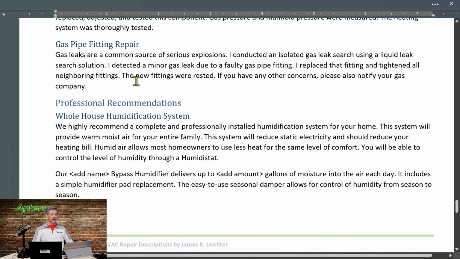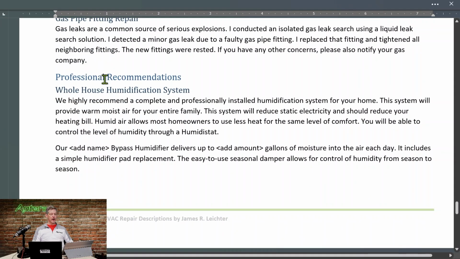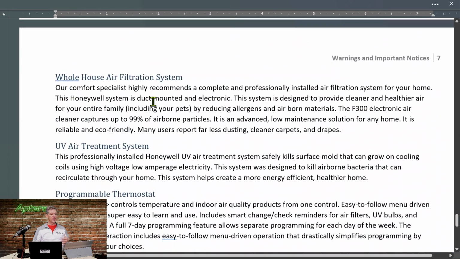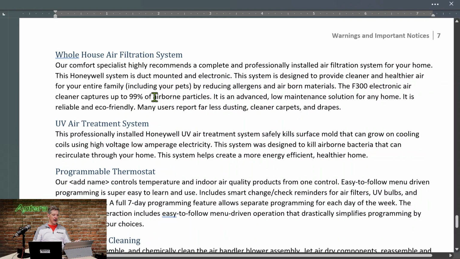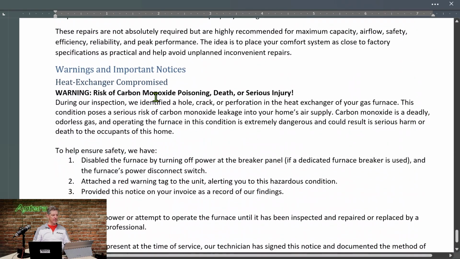Now, one thing I really like is the section on professional recommendations. This is when we don't have anything to recommend that's really important. And we are recommending things that aren't necessarily important, but we think that you should consider them. This section has things like a whole house humidification system, programmable thermostats, Wi-Fi thermostats, UV air treatment, etc. And then finally, the last part of this is your warnings and important notices, like heat exchanger compromised.